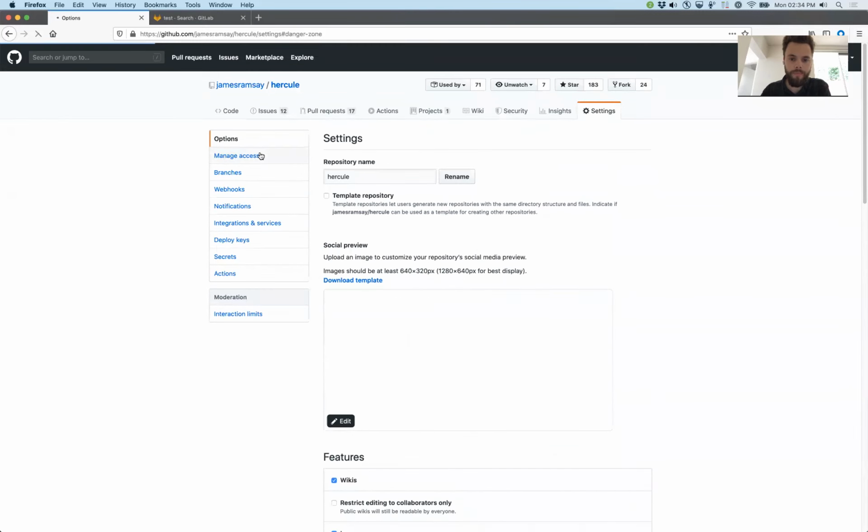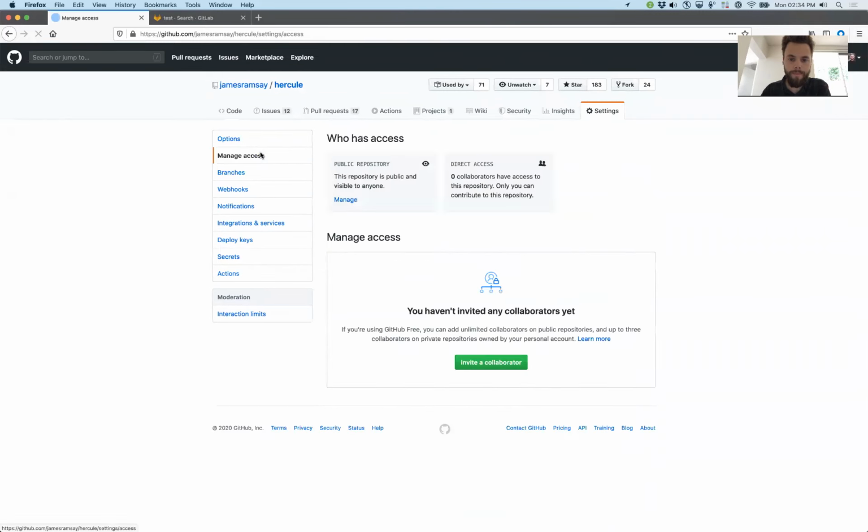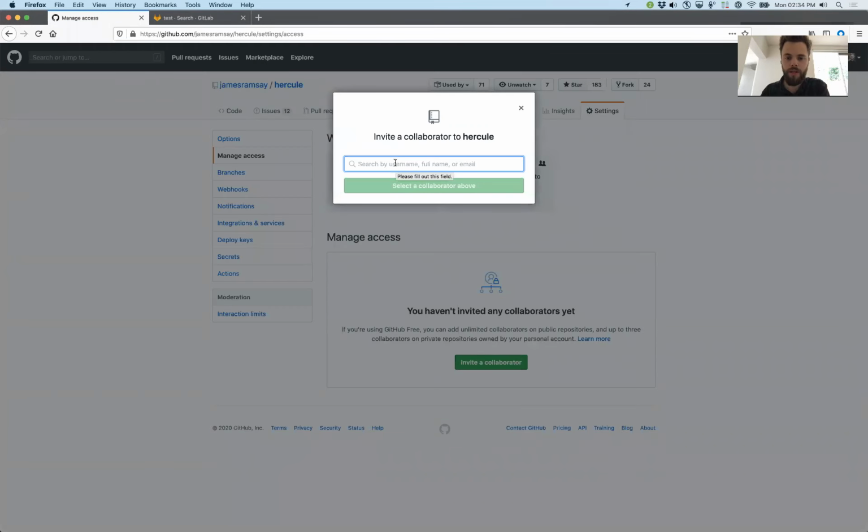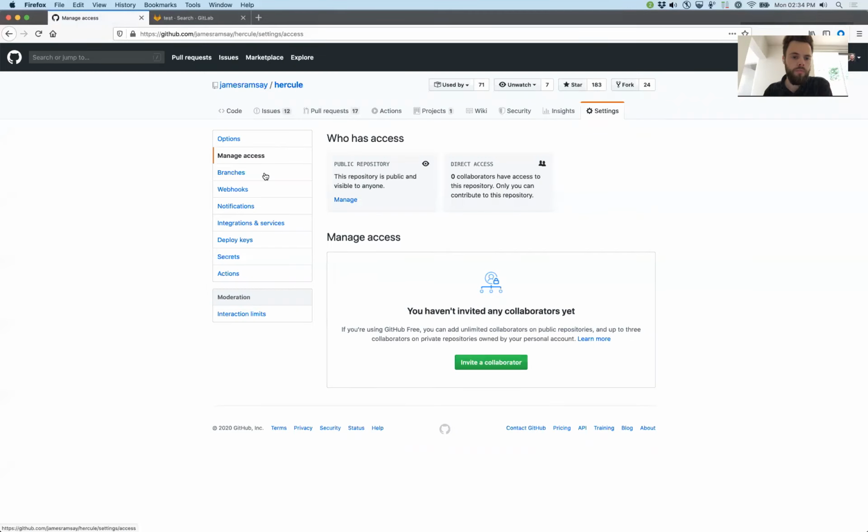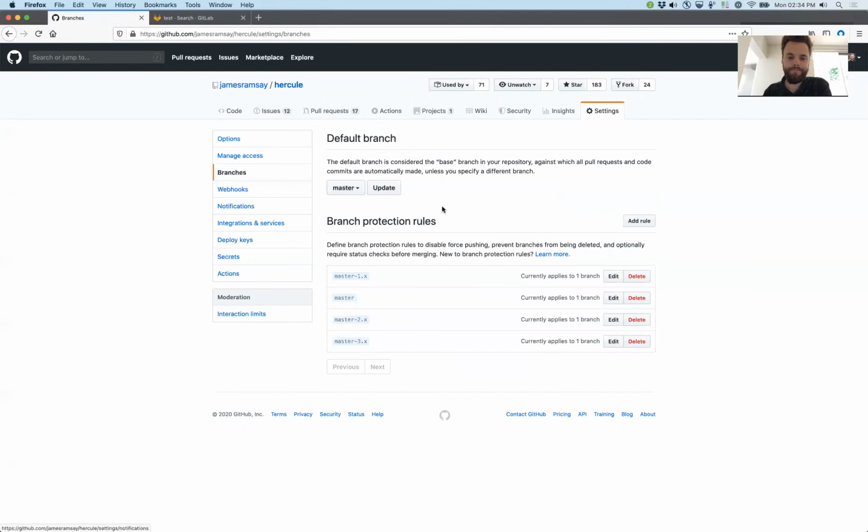Let's go back here. Direct access. I haven't invited any collaborators. And we can just do that with username or email. So I can add a member to this project and they'll be able to work with me on doing this. Branches. So we've got branch protection rules, which prevent force pushes. They prevent the branch being deleted. And we can specify the different checks that are required.